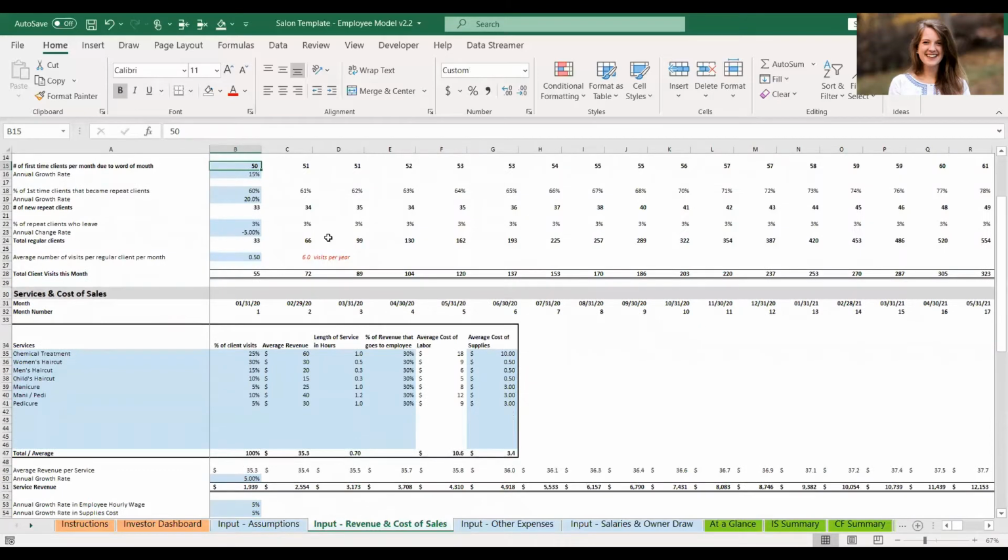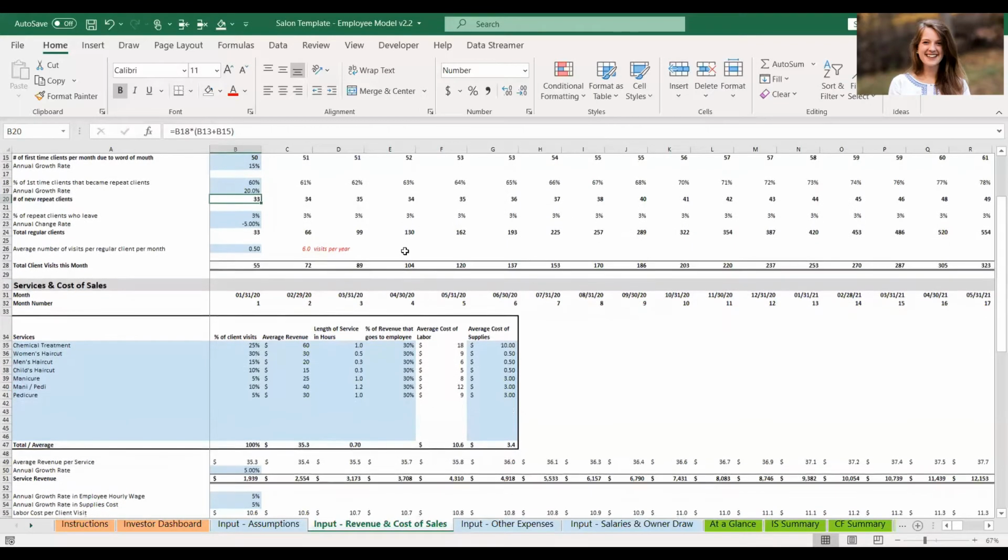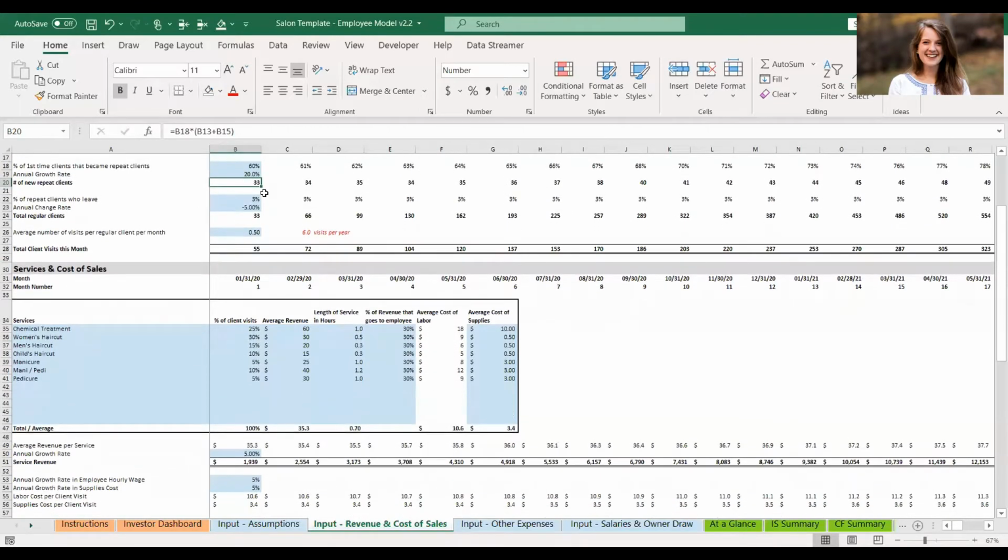From there, you can determine the number of first-time clients that become repeat clients because we want to show the repeat client base growing over time. You can see after all the new clients, we end up with 33 repeat clients joining as repeat clients in the first month. And then there's a churn rate here to show repeat clients leaving. Obviously, you'll have some kind of churn for any sort of customer base, whether people move away or switch salons, whatever it may be. And then you'll see your total regular client base building down here along the bottom.